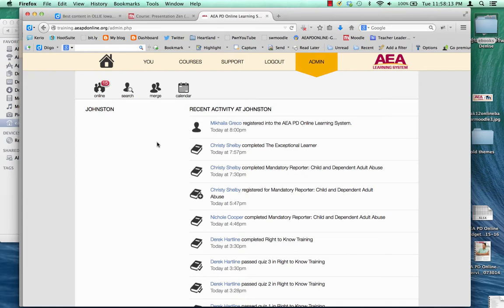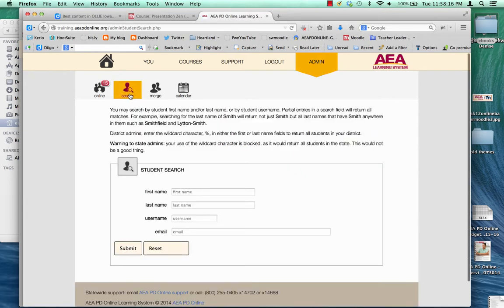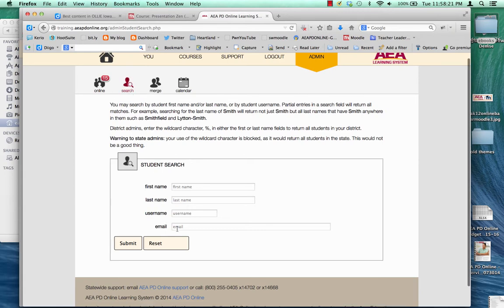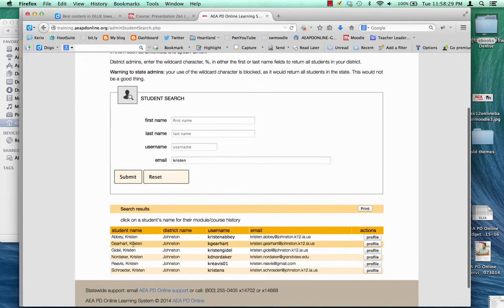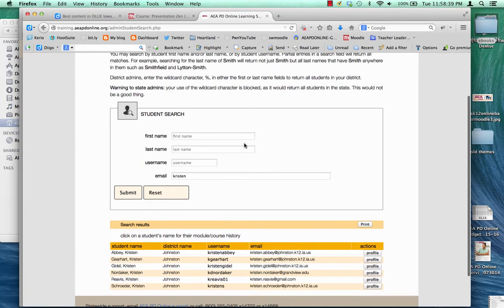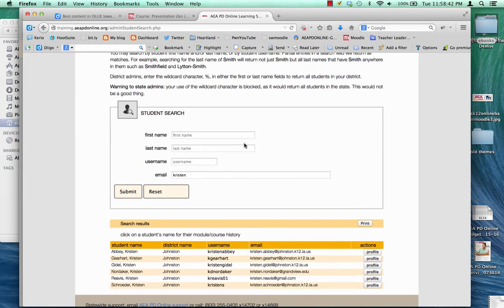Next, if I want to find out more information about students, I want to click on the Search tab. We have a new option for searching. We can now search by email address, and that doesn't need to be a complete address. Look for things such as just part of a name, and it would bring up everybody in your district that has that name in their email. You can use a combination of different items, and you can also use the wildcard character, which is the % sign. That will give you all the possibilities within that field.